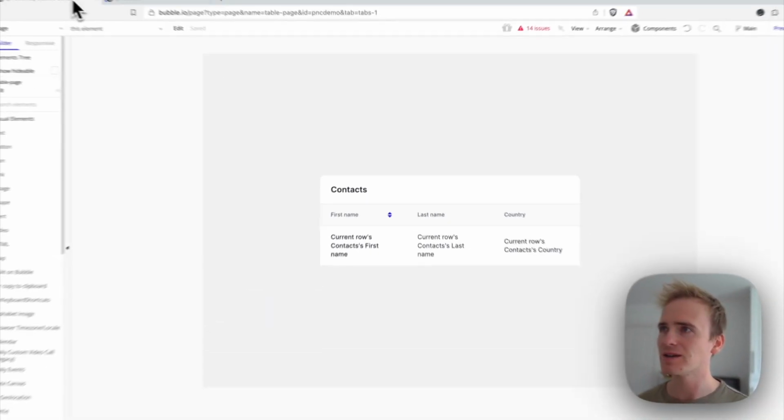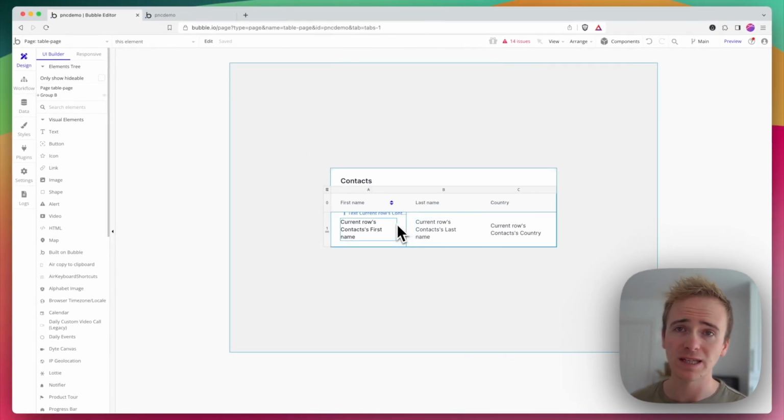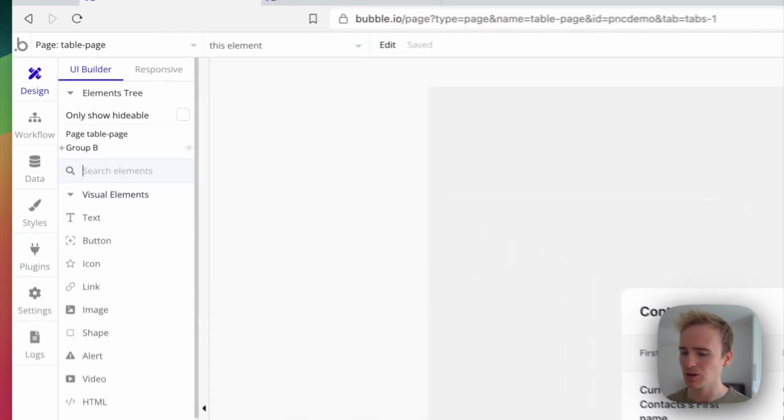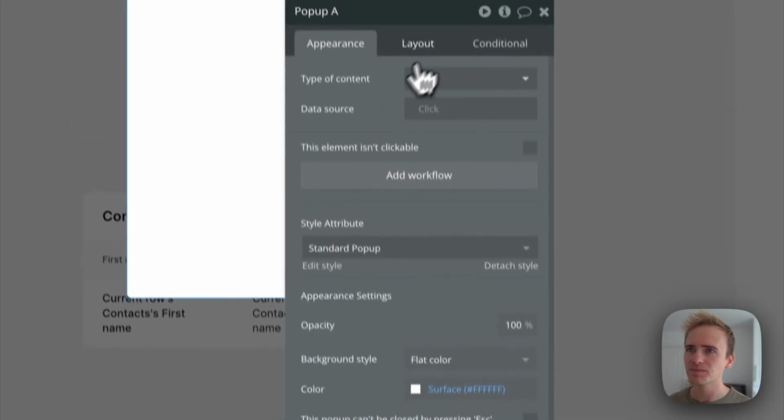So I'm going to go back into the editor and I've got my table set up here. And I'm going to edit by using a pop-up. And this is just one way that you can edit. You basically get to a point where you're displaying a form in order to edit data in your Bubble app. So let's add in a pop-up.